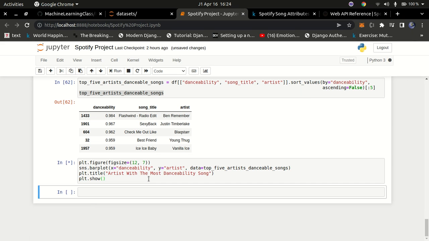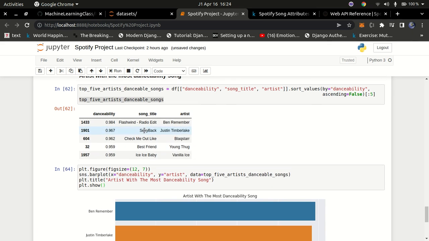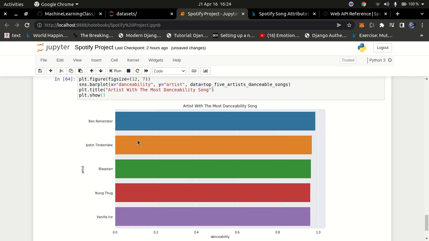That should return to us the graph. You can see we have visualized this information right here, and the most danceable song is by Ben. Remember, right? So once we have that done, that's all we need.